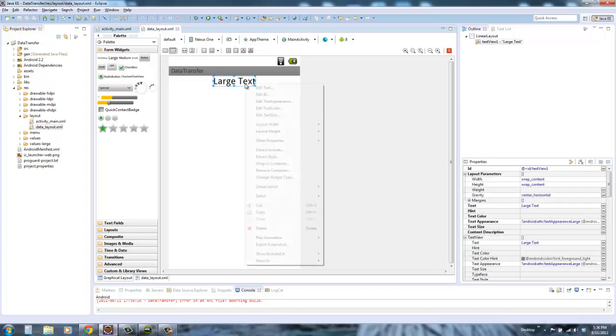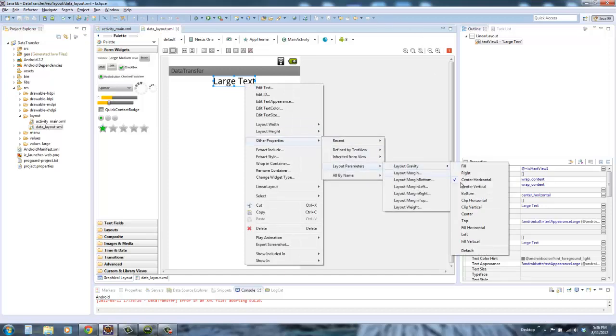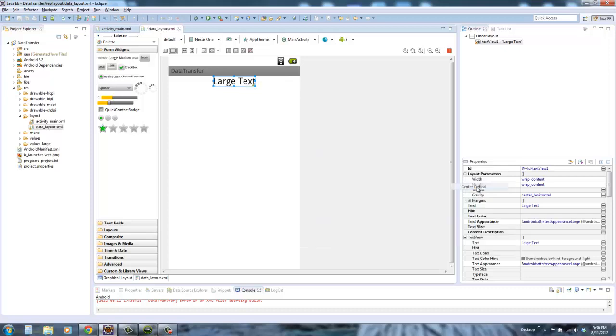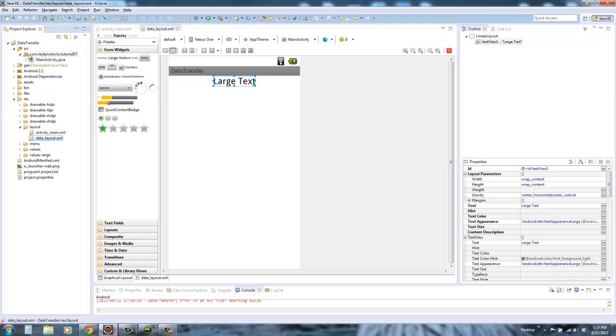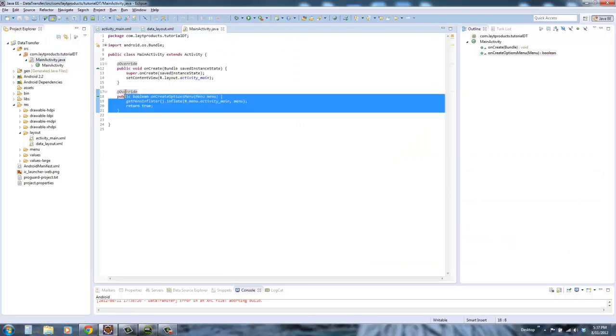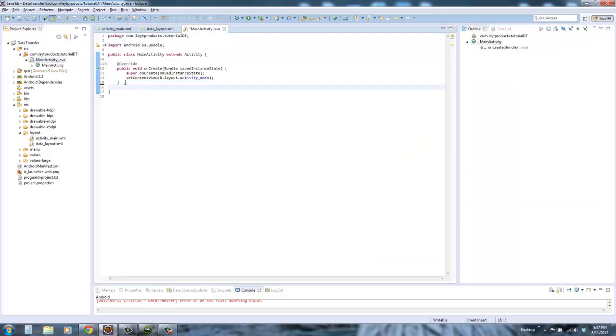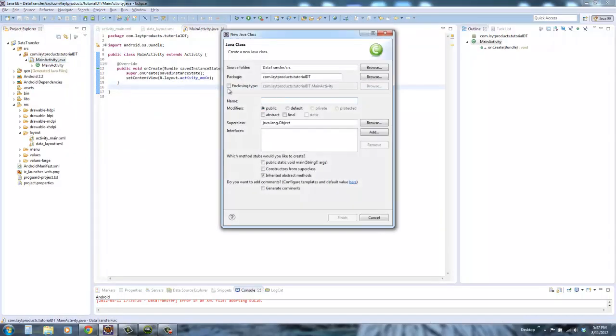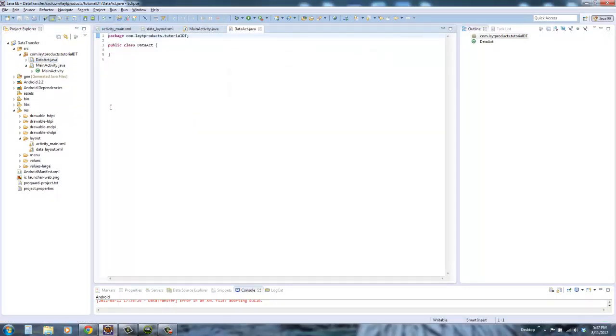Okay. So I want to put it in the middle of the center. There we go. Or not. It's fine. Whatever. So we have this class here, which is our basic activity. I'm going to go ahead and delete the create options menu. We don't need that right now. So I'm going to go ahead and create another activity for our second layout. This one's going to be called data act, extends activity.